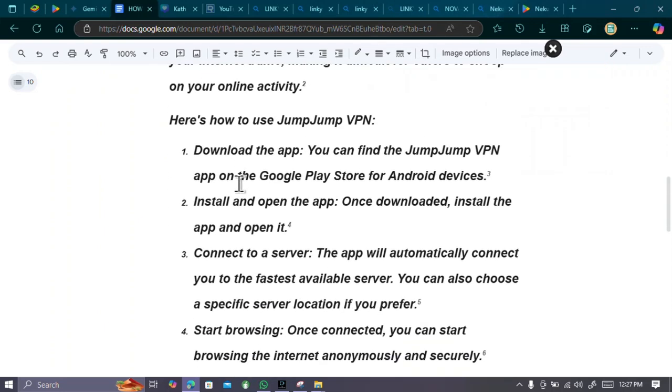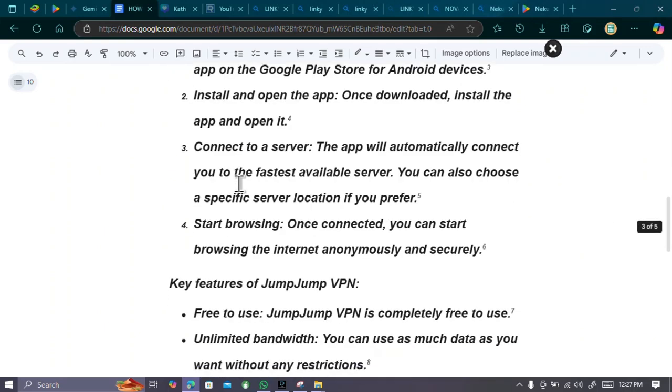1. Download the app. Once you've done that, install and open the app. Then automatically connect to a server. How? Once you download the app and you open it, the app automatically connects you to the fastest available server. You can also choose a specific server location if you prefer. Once you're connected, you can start browsing the internet anonymously and securely.